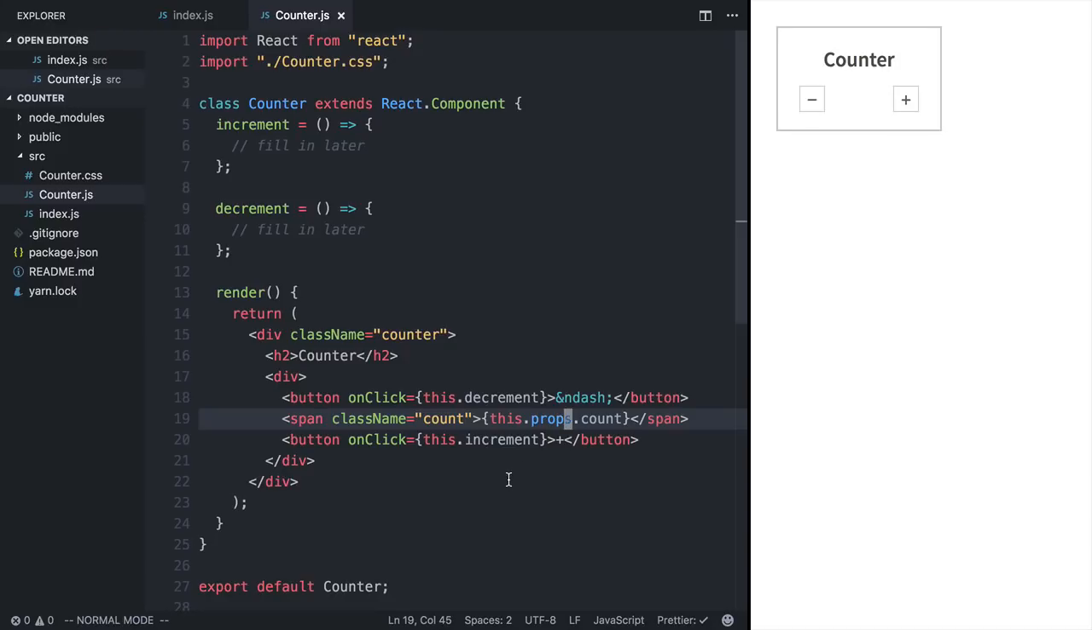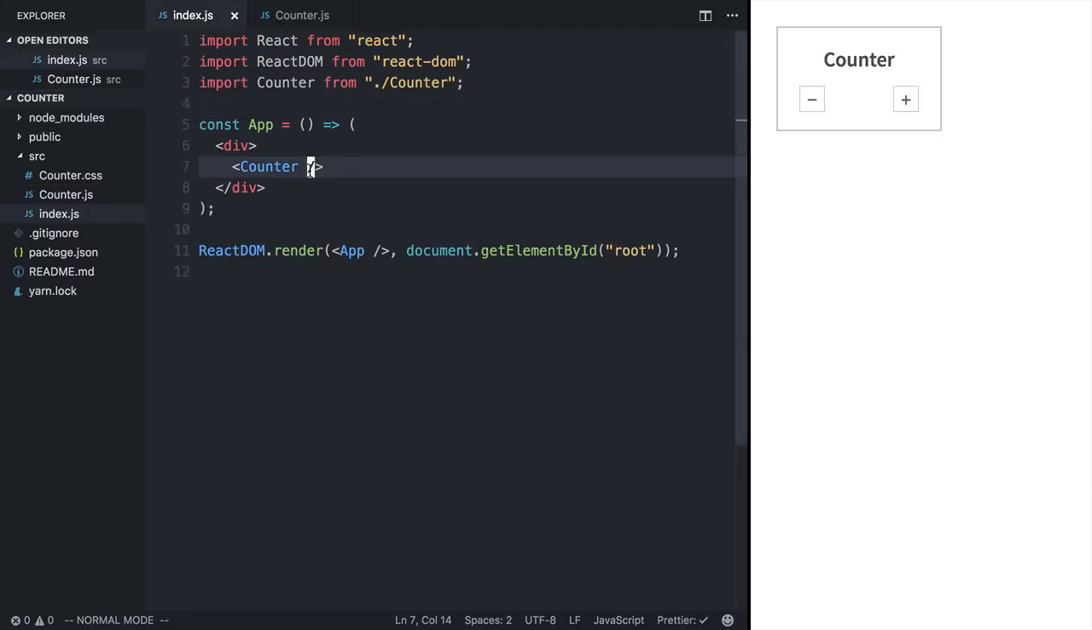When we save the app, we see that the count disappears, which is expected because it's not anywhere to be found anymore. And we're not passing it in yet. So we could verify that this change worked by going over to index and passing in count 42. And then we see it appears here. But we'll take that out for now because we're going to be getting it from Redux soon enough.